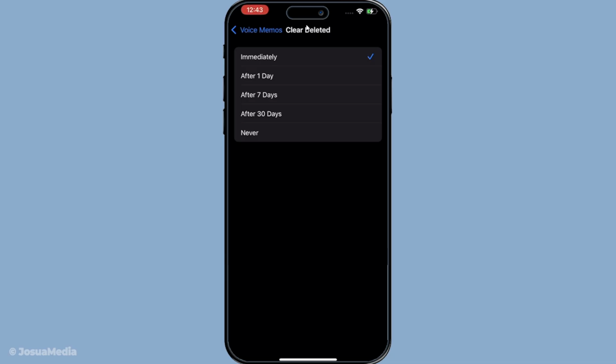This is the part that changes the behavior for permanently deleting them, so once immediately is selected, that's the setting you need. There's nothing extra I have to save here, and there's no separate confirmation step in these instructions. The change takes effect as soon as I choose that option.